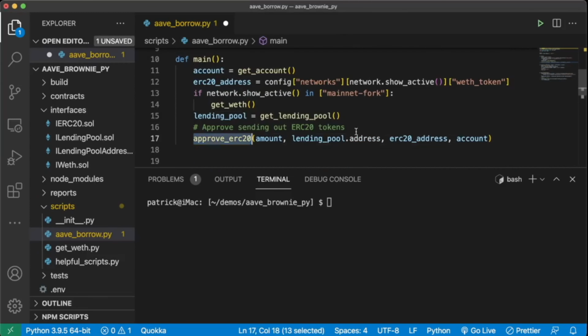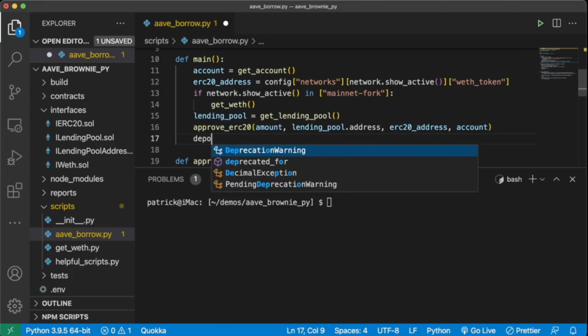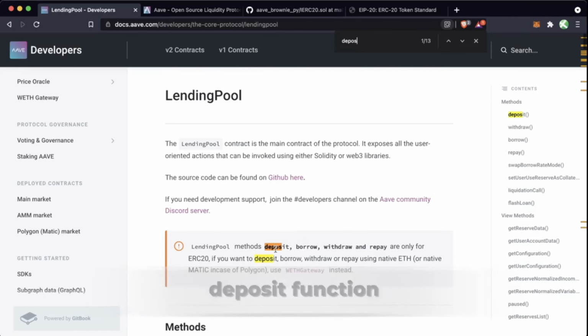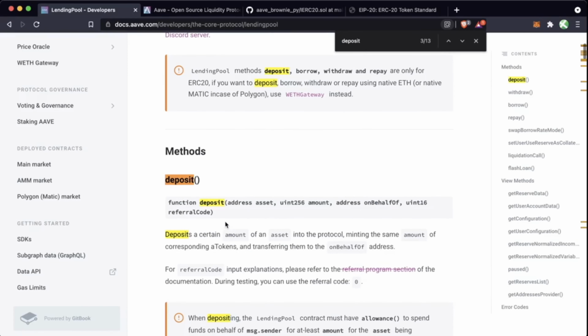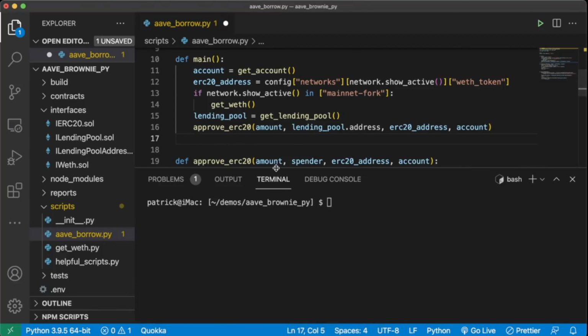So we have everything approved. Now we just need to go ahead and deposit it into Aave. Since we know we're probably going to use this a lot too, let's go ahead and create a deposit function. Since we have everything approved, we can now go ahead and use the lending pool deposit method. And we can check the documentation here or look on GitHub or Etherscan to see what the parameters that it takes are. So I'm even just going to go ahead and copy all this, bring it over here.